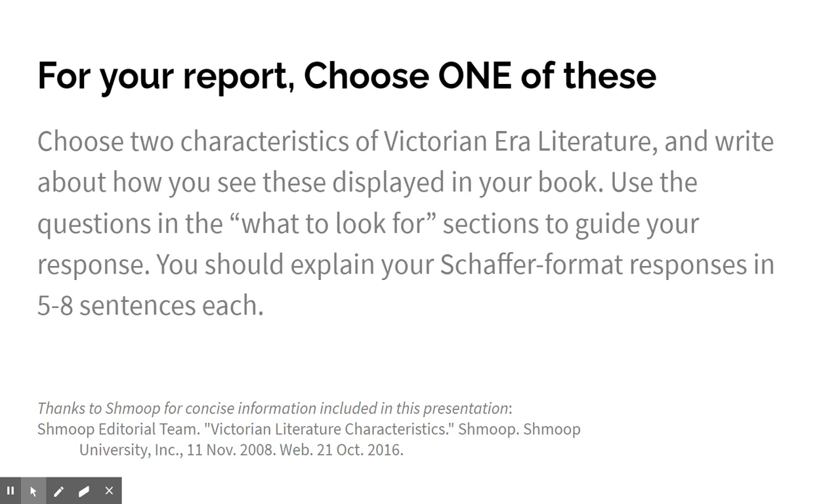Use the guiding questions that I put on the bottom of the slides, so that if you identify utilitarianism, you can talk about which character seems to be making a decision based upon what's going to make the most people happy, for example.